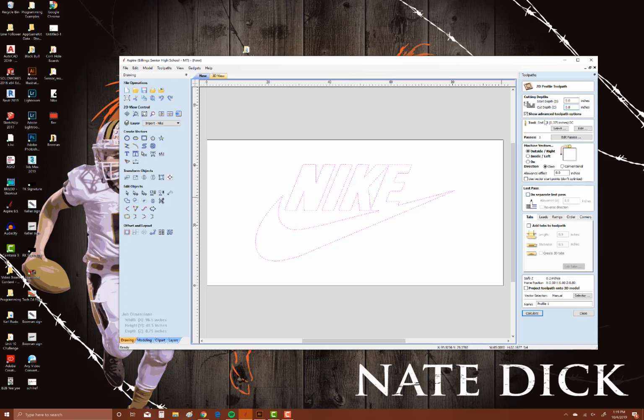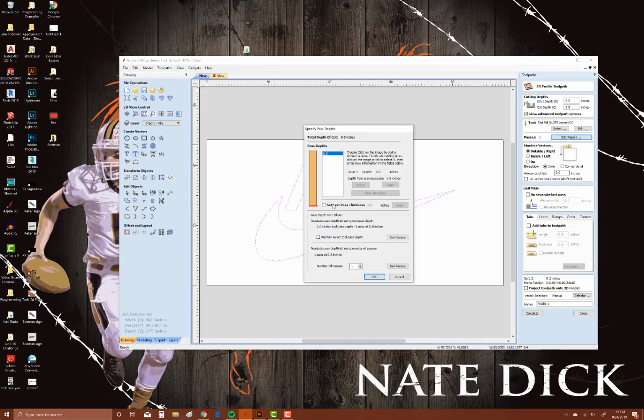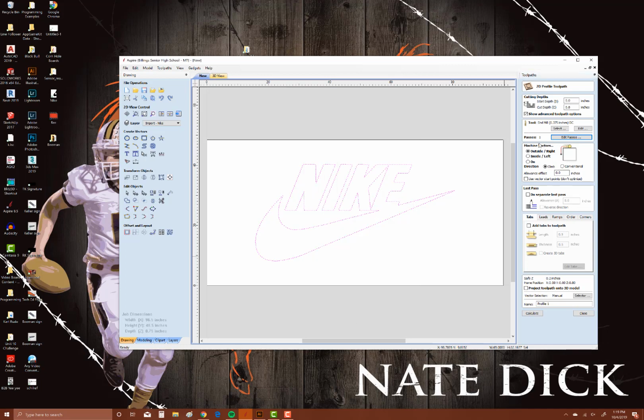So this is slightly deeper than the thickness of the material that we're cutting. I've got it set for 1 pass. You can edit the number of passes here using different bits and different types of settings. This may be something that you'll want to double check, whether or not you're doing multiple passes or if you're going to do 1 single pass. Again, those are all going to be determined by your material and the bit and machine that you're using.